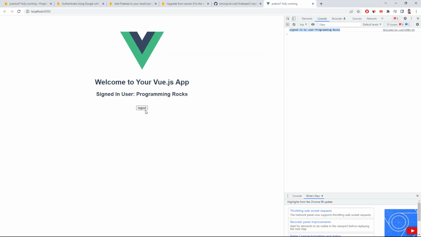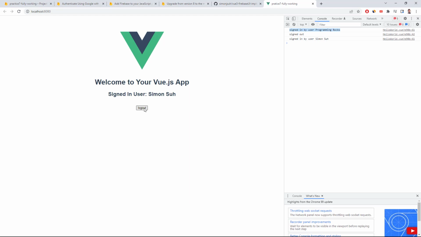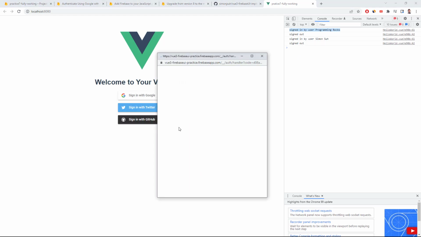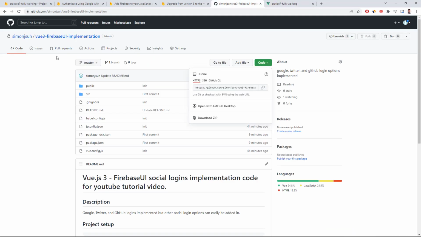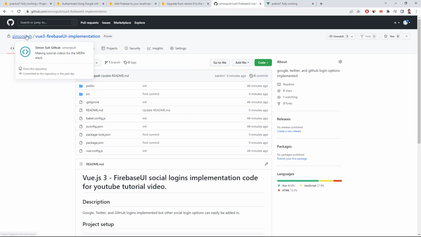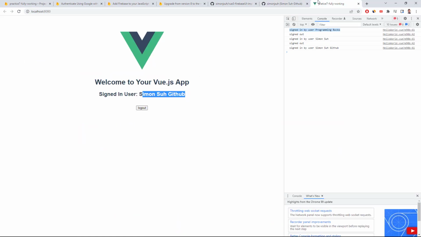So if I click on this, I can log into one of my accounts, and I console logged, signed in by user programming rocks. Log out, sign back into this one, Simon Saw, signed in by Simon Saw. And then I can also do GitHub, logged in by Simon Saw GitHub. And if you go to my GitHub account, that's actually my name that I have on temporarily.